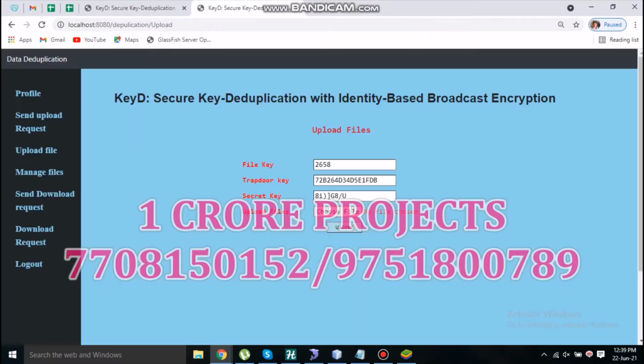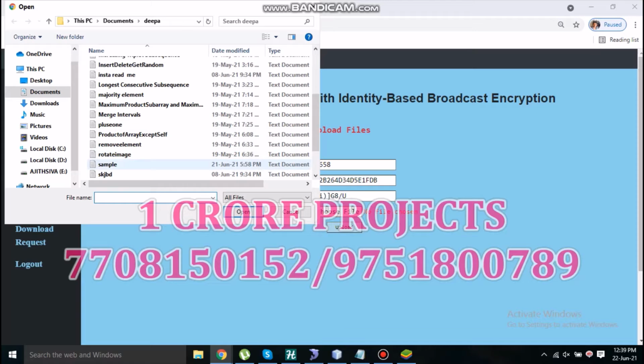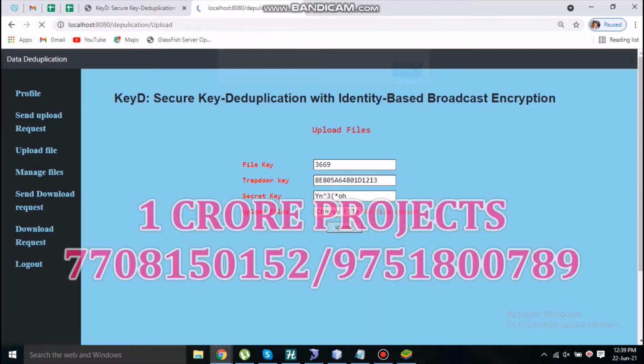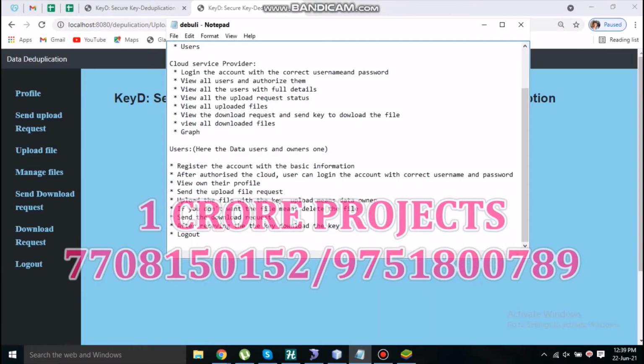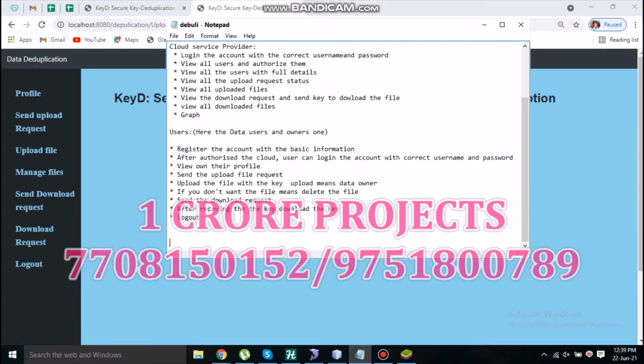This file already exists, so it is a duplicate file. Now we have to upload another file. File uploaded successfully. If the file already exists, a message will be shown like this: the file already exists. This is a duplicate file. So the user can only upload the file one time. It also saves the memory.